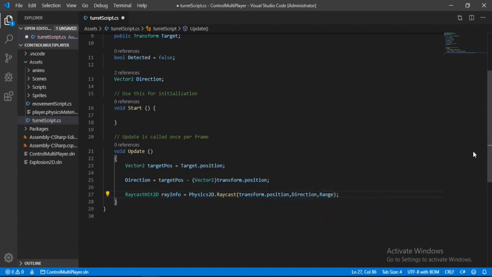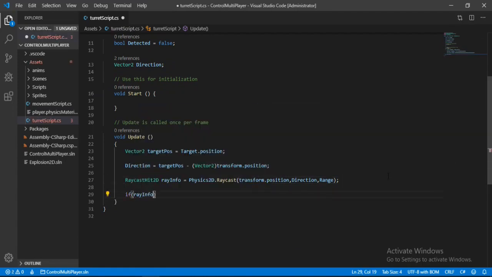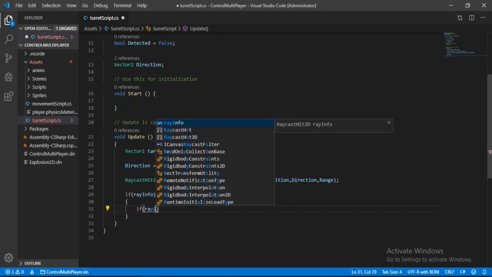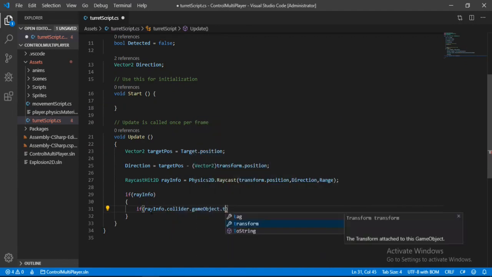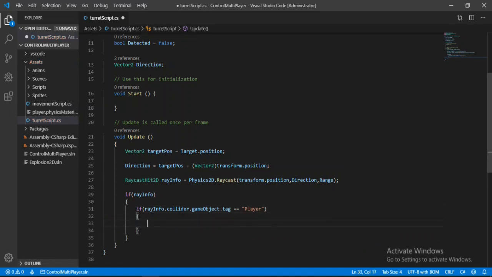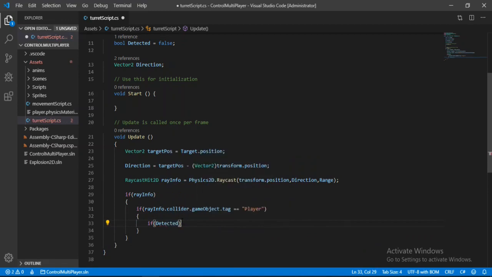And now we can check if the ray has collided with something. It will return true if it hits something. So we will check if the ray has collided with the game object having the tag of player. So collider.gameObject, and we can compare their tag. And if it has, then we will check if the detected is set to false here. So if detected is set to false, and if it is, then we will set it to true.